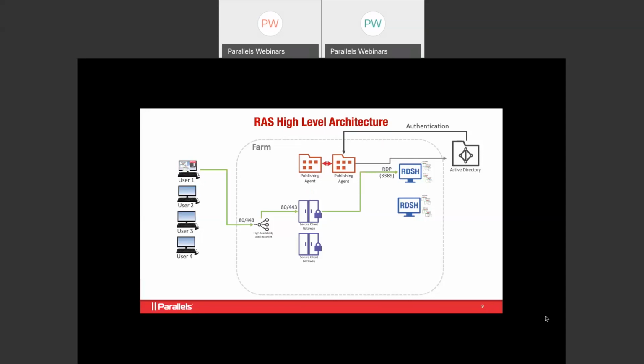Okay. Next user that comes in: last time the load balancer sent us to number 1. This time it's going to send us to number 2, because it's using round robin. So it'll go to gateway number 2, and the same exact process will take place. It goes to the publishing agent, has Active Directory do its stuff, queries AD, and then based on that, here's the end user experience. We are using the RDP protocol, but notice that exists really only between the secure client gateway and the remote desktop session host. That's the only place we're using port 3389, between those two. The end users are not coming into the system over that. They're coming in over port 80 or 443.